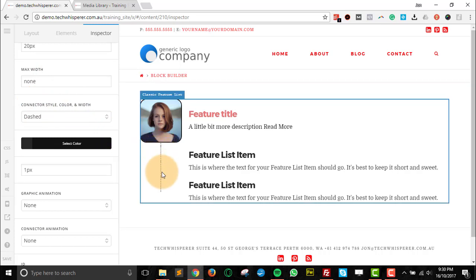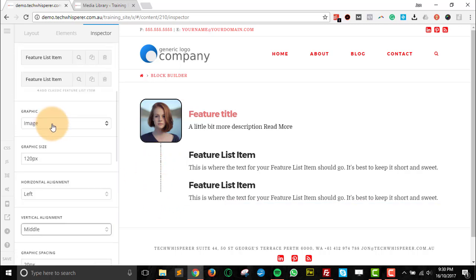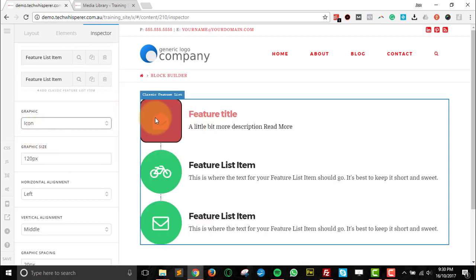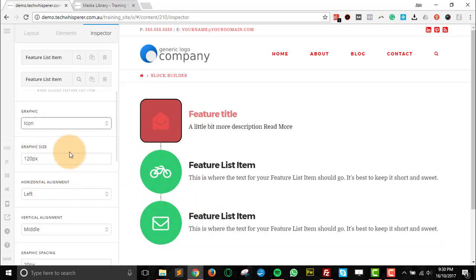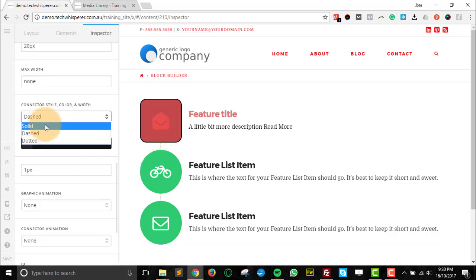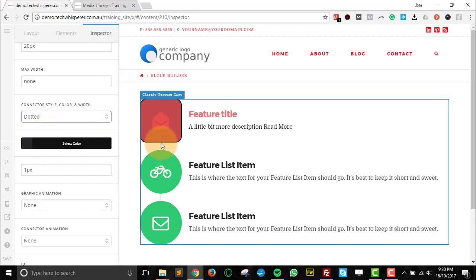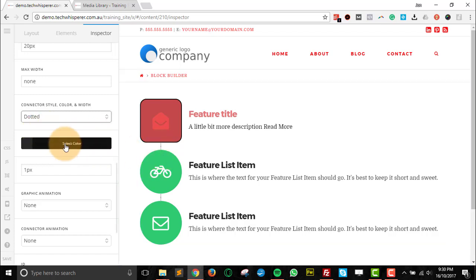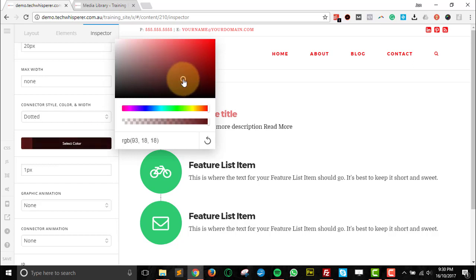Next is this connector style. Actually, just so that we've got 3 options there without having to go in there, I'm just going to change this graphic back into an icon, just so that we can see the 3 there. So scrolling back down to this connector, at the moment it's dashed. We can change it to dotted, and you'll just see that it changes in there. And we can also change the colour.